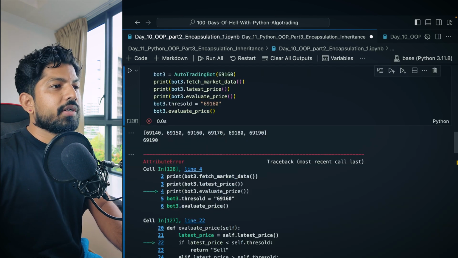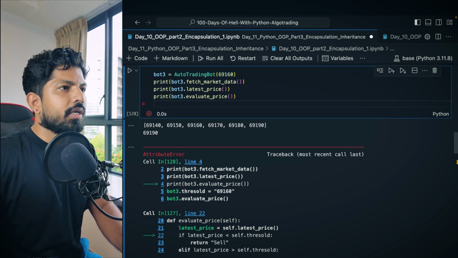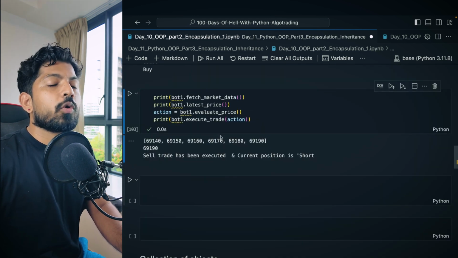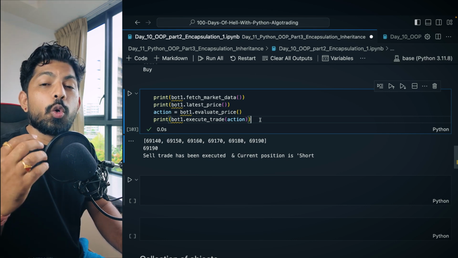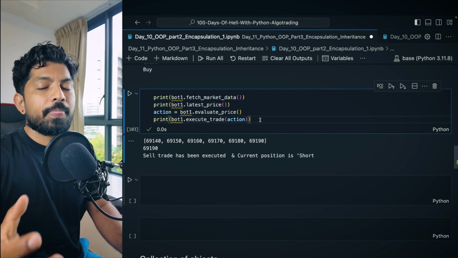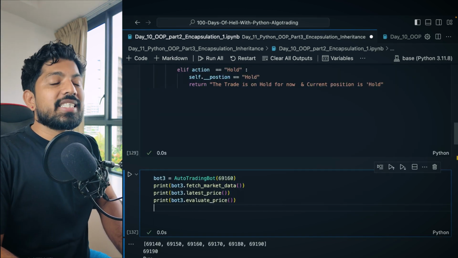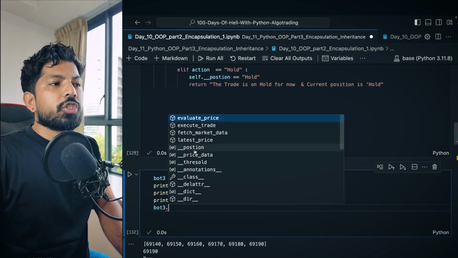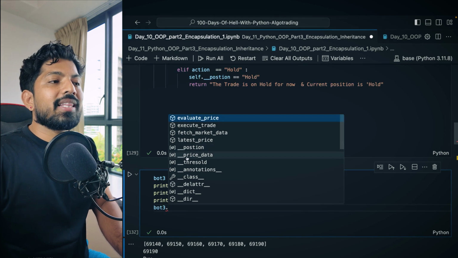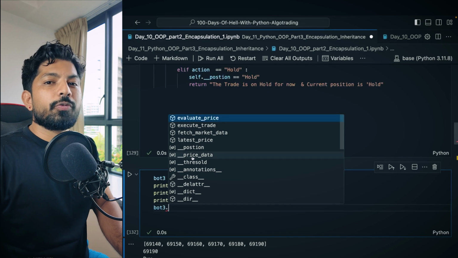So now when we hit shift enter, and again let me remove this and hit shift enter. We can see that the program is still working, but the most important thing which has happened is that we have hidden our valuable data. That is the most important thing in encapsulation. Now when we try to access these attributes on bot3, you can see that position has been changed to underscore position, and the price data has also been changed, and all the other attributes which we have made private.